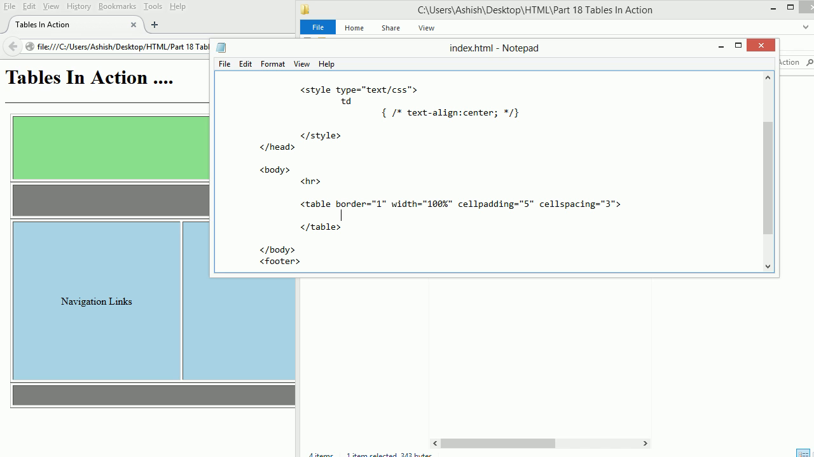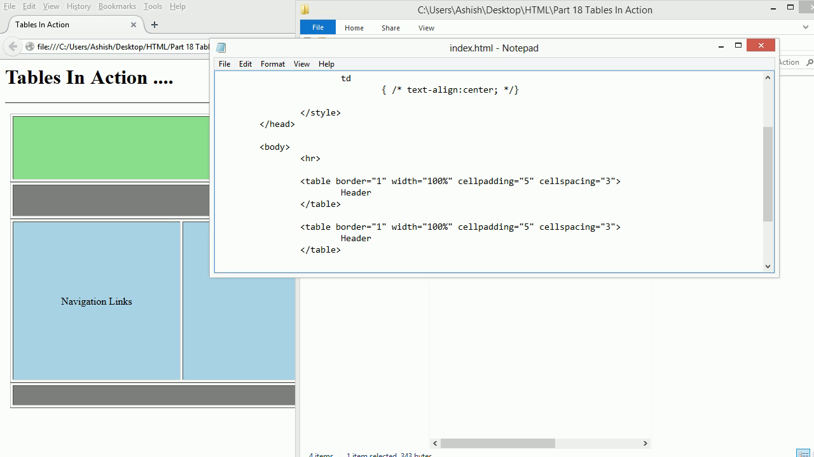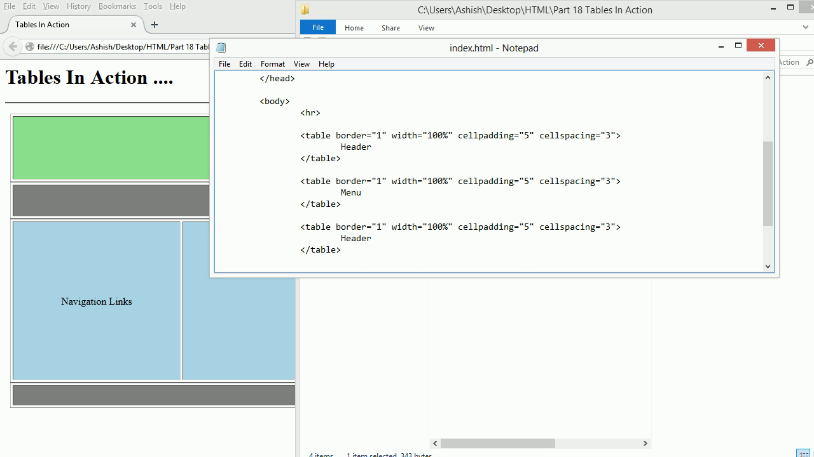Like I said, everything will be a table. So this will be a table for my header. I'm just planning right now. The next thing would be a table for my menu. Next, this would be a table for my content, and this would be a table for my footer. Alright, so far so good.